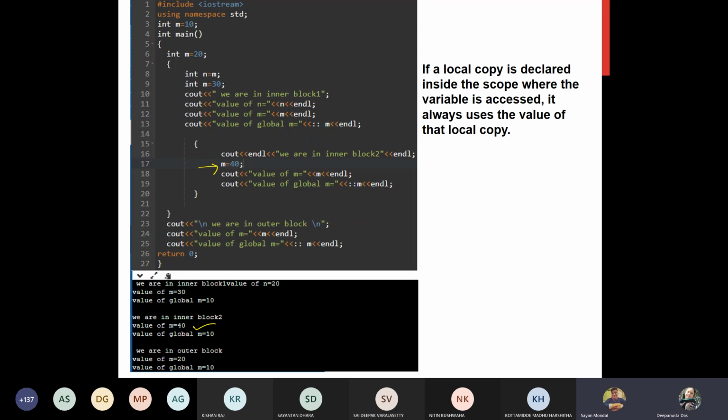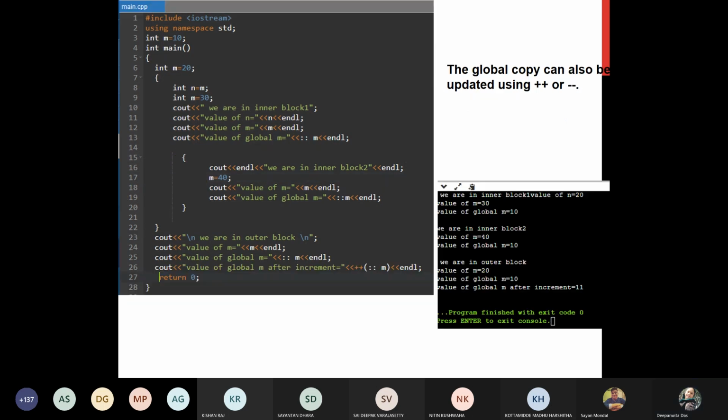If a local copy is there, use the local copy. If the local copy is not there, you go out to the next upper block and find it. If there is no local copy, you go gradually up the blocks and then use the global one. If there is no global copy but we are accessing it, it will print an error message. Now the global copy can be incremented or decremented using the plus plus and minus minus operators. You can do this directly and update it. So this is 11.